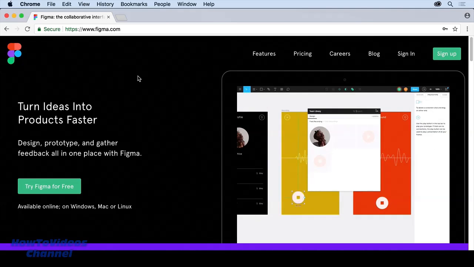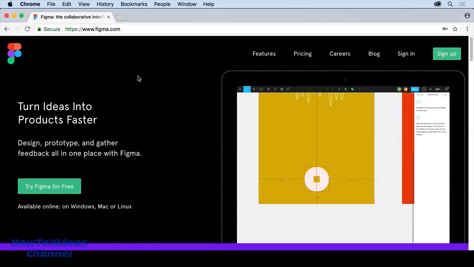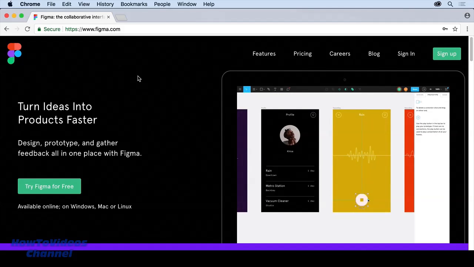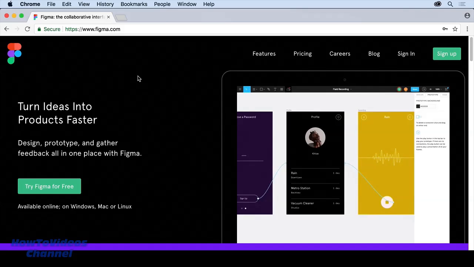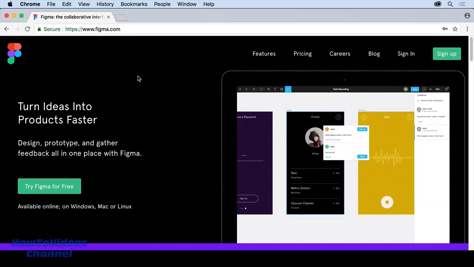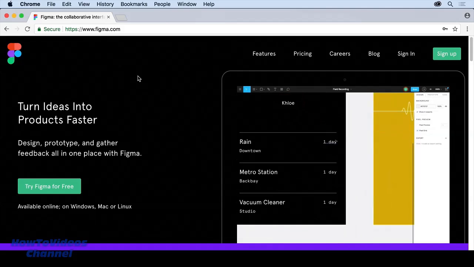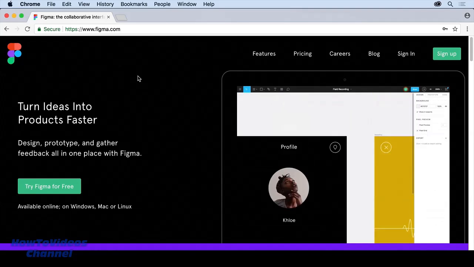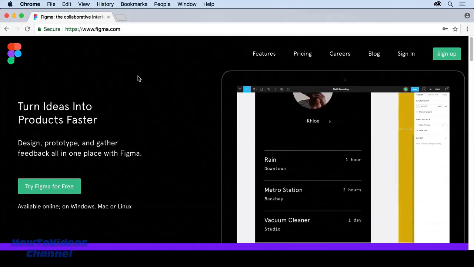Okay, so I've got the Figma website open here, figma.com. And the interesting thing about Figma is that it's actually done through the website. So you're doing it online. You're creating and working and collaborating online. There is a desktop version of Figma that you can download. I'm going to be using the web version, but I just wanted to mention that you could download the desktop version.